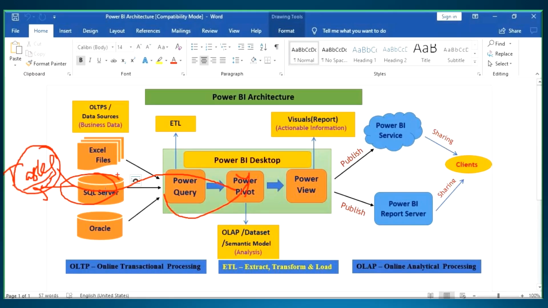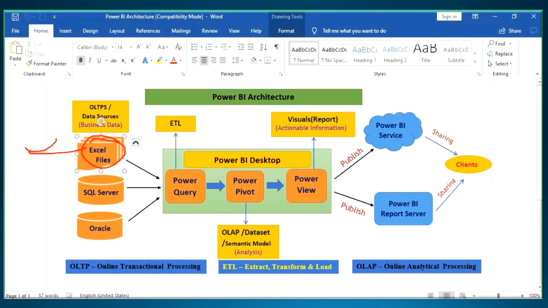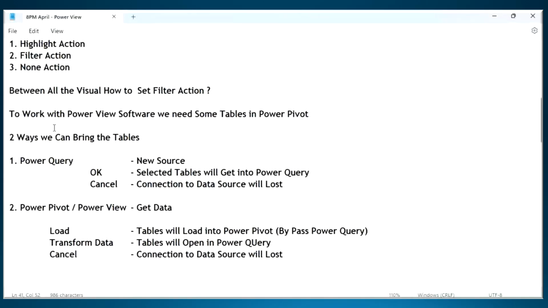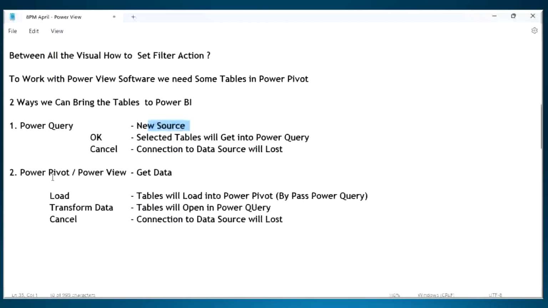When tables are in proper format, you don't need to go to Power Query or use new source. You can directly go to get data and load it. Let's say in Excel you have some tables which require transformations. Then it is better to go to Power Query and use what? New source. Now you got the difference between new source and get data, right? Both are used to bring the tables to Power BI. There are two ways: from Power Query using new source, and from Power Pivot using get data. You know when to use which one, right?